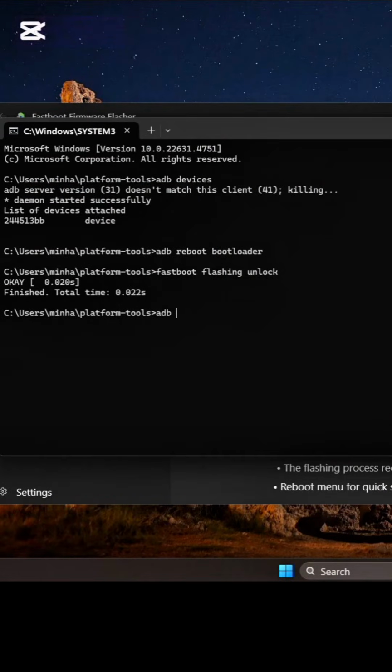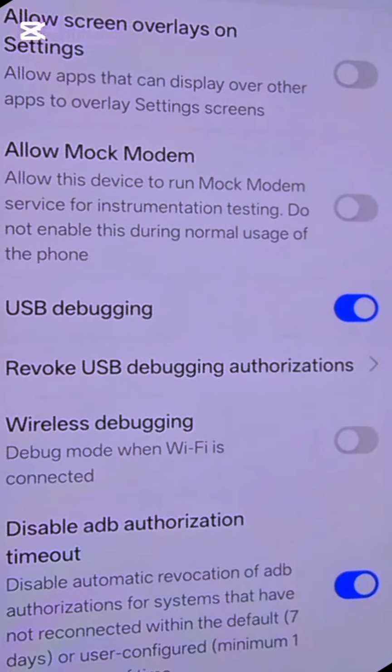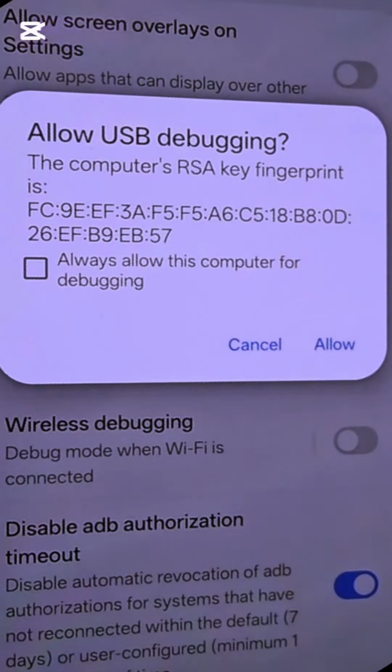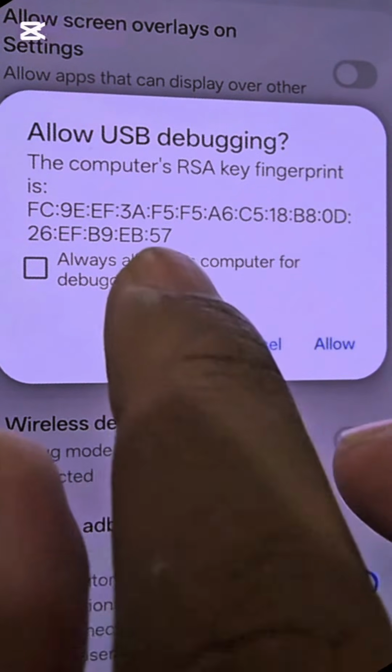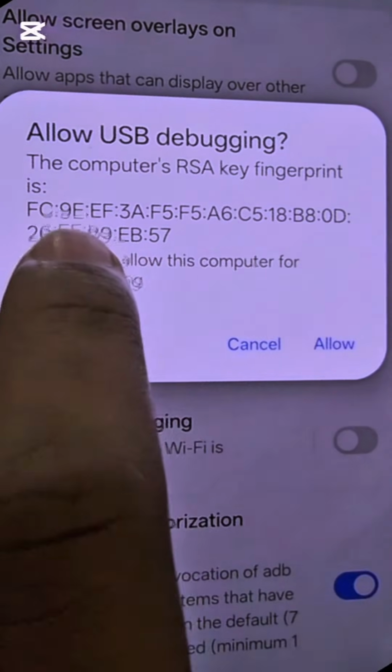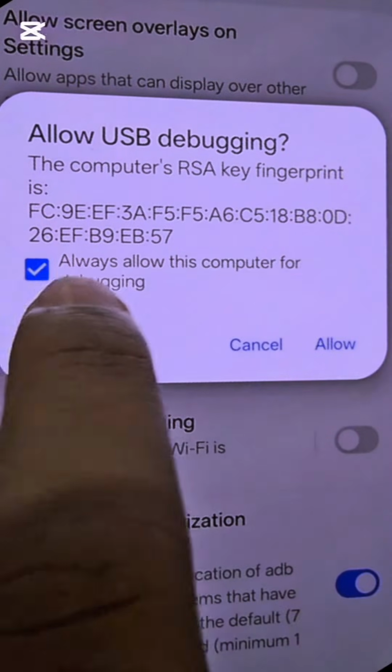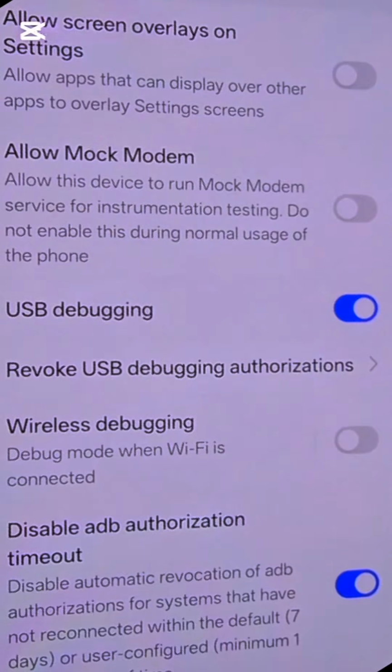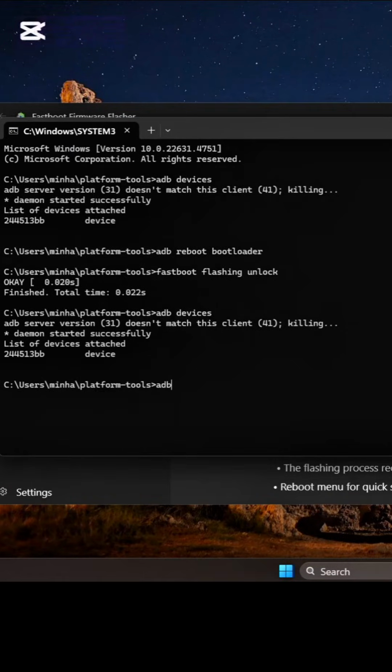Type adb devices. Now it will show to allow USB debugging. Press this, then allow. Type adb reboot bootloader again.